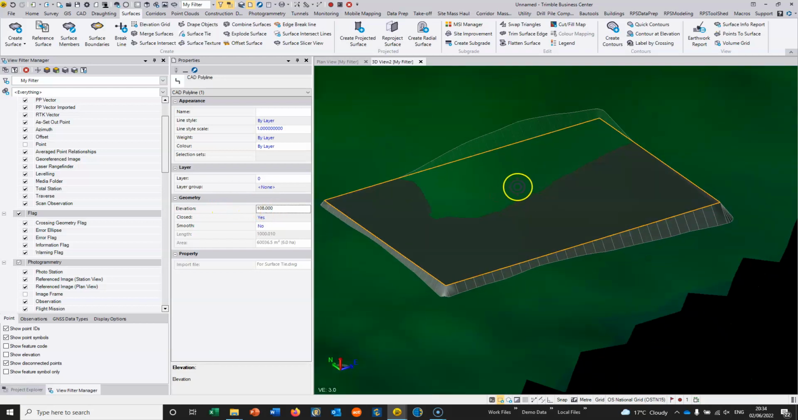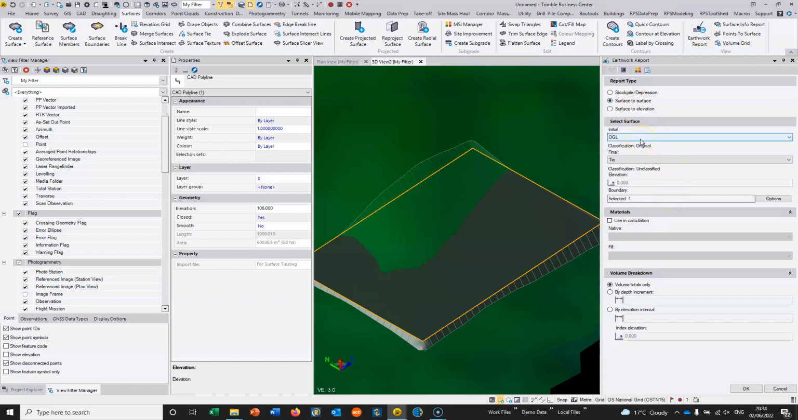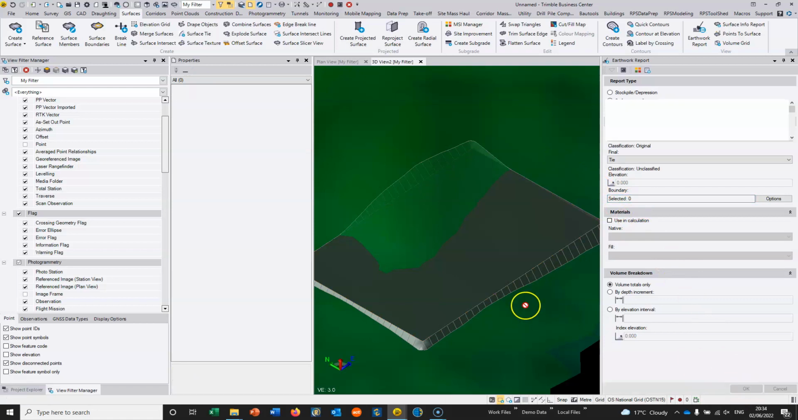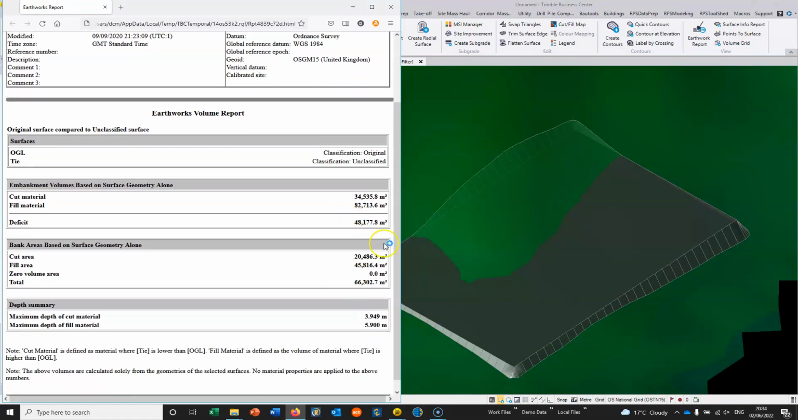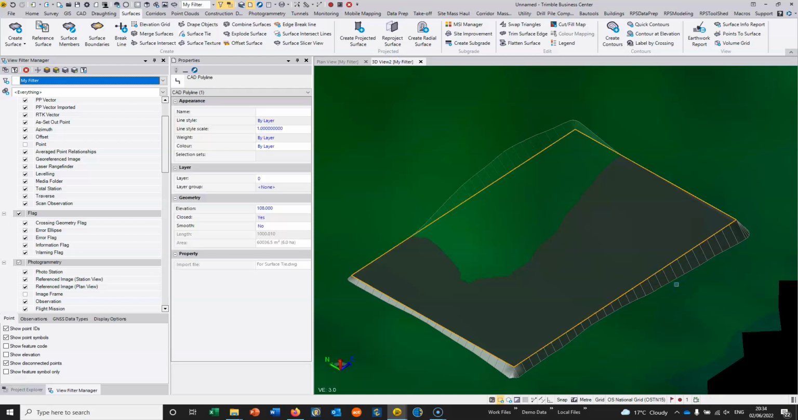So up until now, what we'd normally have done is create our two surfaces, our design surface and our original ground level surface. We'd choose earthworks reports, choose the original and the final, and do a calculation. And you can see that currently this is far from a balanced situation. We've got a deficit of 48,000. So what we could do traditionally in TBC is try tweaking this, raising up and down, to see if we can get a balance.